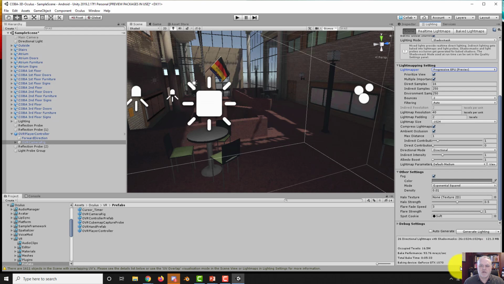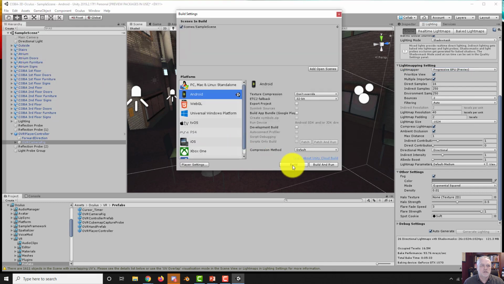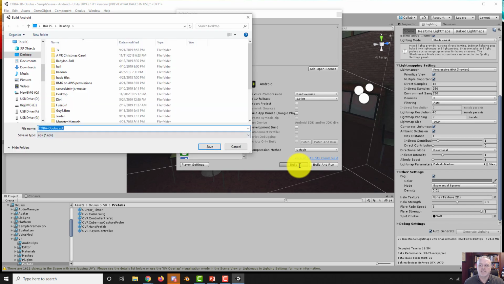Okay, so now that we've got everything baked and ready to go, and you have created your scene, you can then go to File, Build Settings, and build your project. This will create an APK, the Android package for the compiled program, that will allow you to install it on the Quest or the Go, whichever you are building for, and you'll be ready to go.